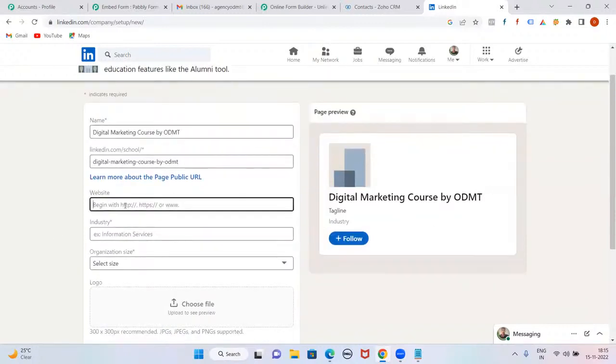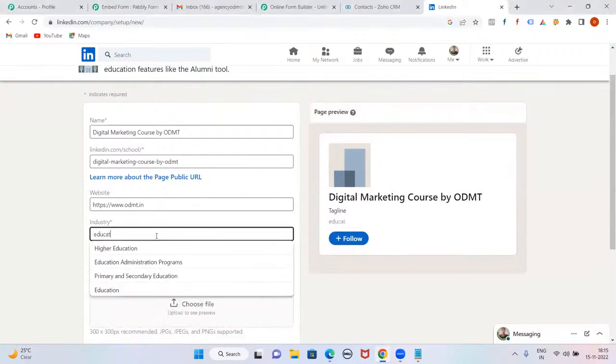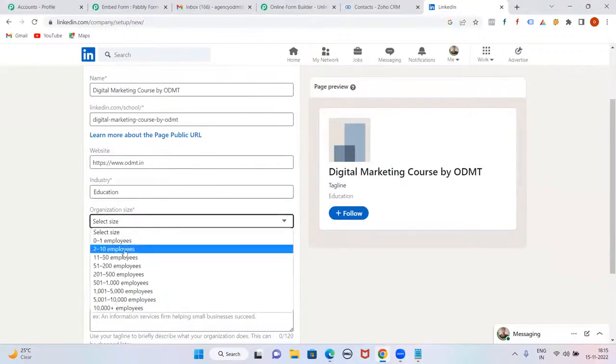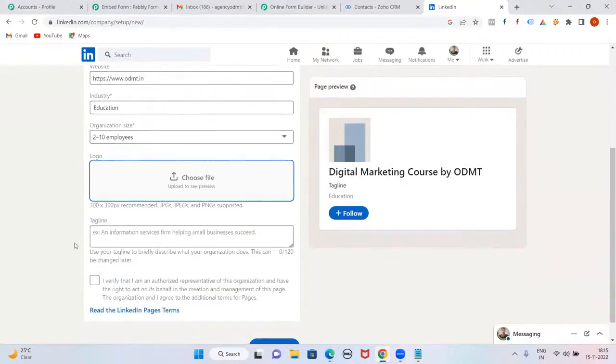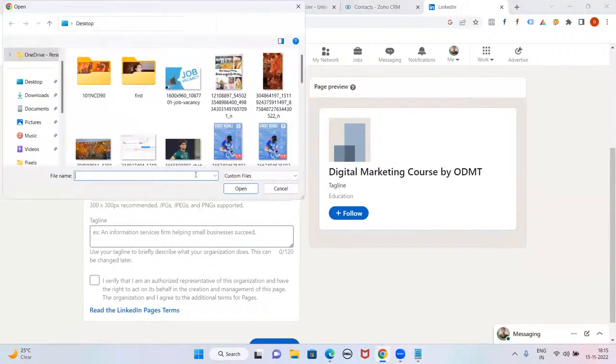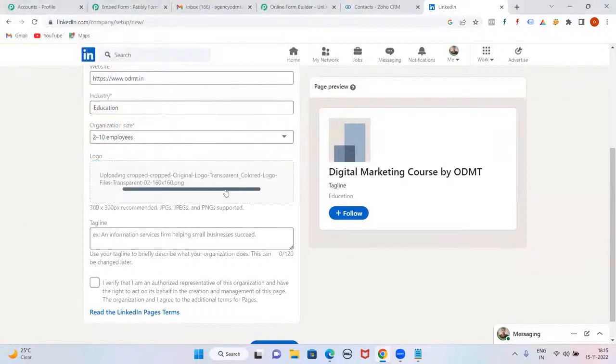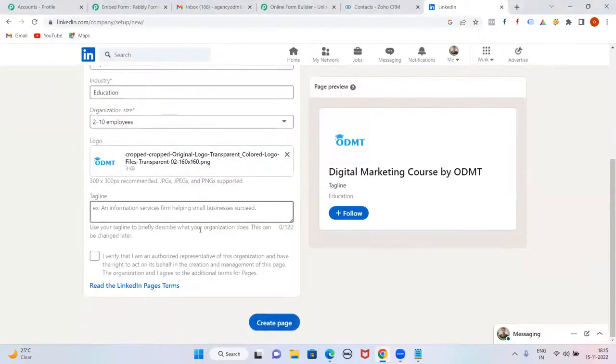And if you have a website, add it so that when someone clicks on that, they know where it has to go. And which industry is this? It's into education. And what is the organization size? And if you have a logo, upload the logo. And the tagline, 120 characters.